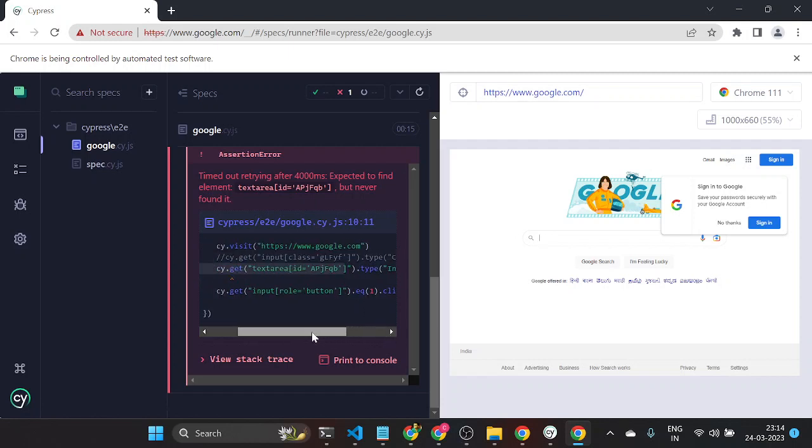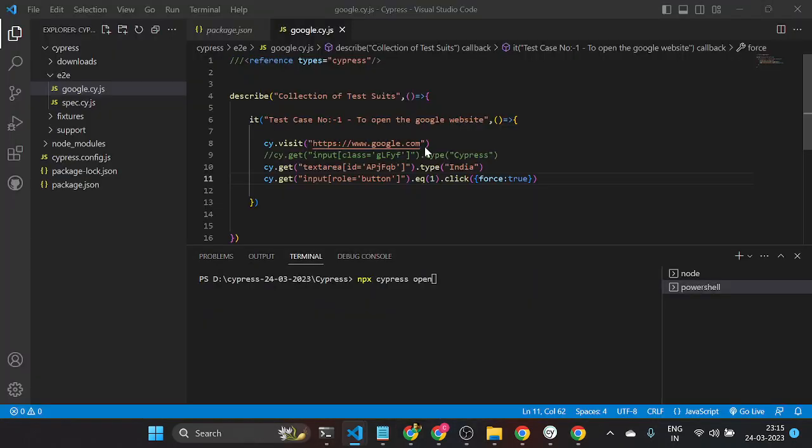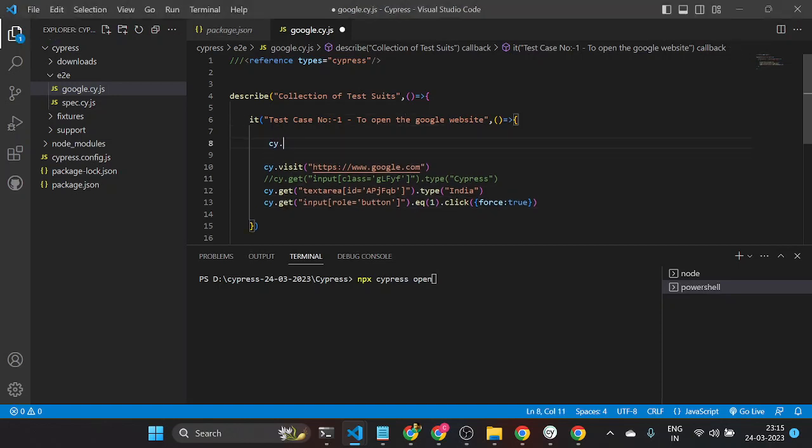So what happens sometimes is that even though the locator is correct and the script is correct, the Cypress script is very fast. To avoid such a thing, what you have to do is, for instance, write here some wait, cy.wait, for example 2000 milliseconds. Okay.